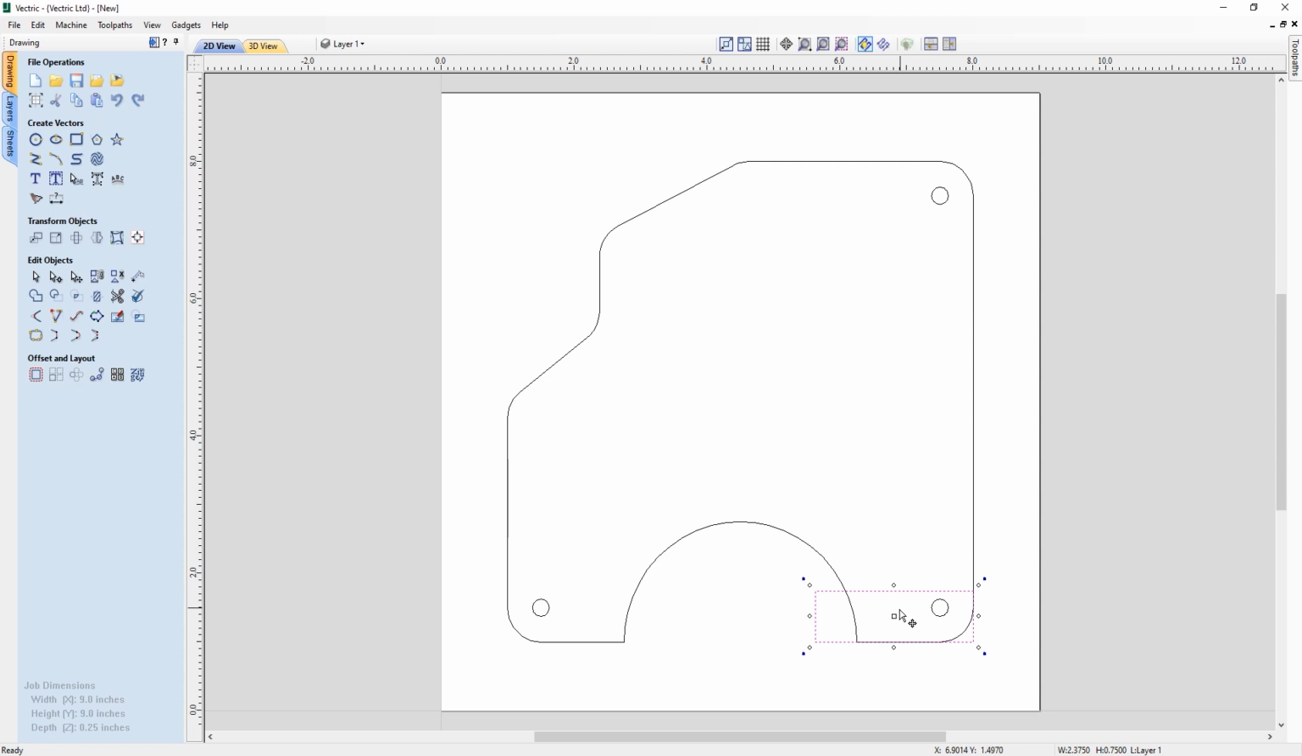So I can select it, start dragging it up the y-axis, and then type on the keyboard 1.5 and press the enter key, and it is now moved up for me.